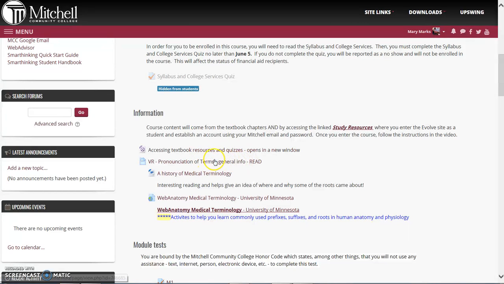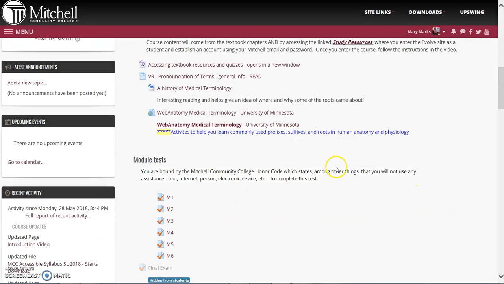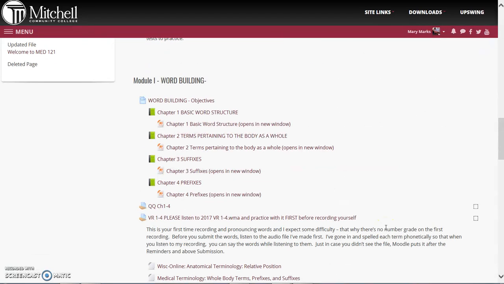Pronunciation of terms. This is the requirements. You should have a sound card on your computer so that when you get to the different modules and there are words that are required to be recorded and repeated and sent to Ms. Moose, you'll be able to know how to do it. Just some interesting facts, a history of medical terminology, another resource for you to access. Module tests are here. You are bound by the honor code, which says that you won't use any assistance when you take the tests. But more on that later when you actually get into the course.